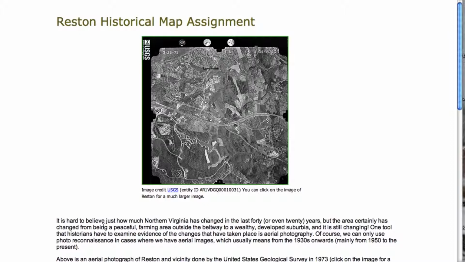And so the case study for this particular assignment is an examination of what has happened in the area known as Reston. It's located in Northern Virginia. It's part of the suburbs of Washington, D.C. And in the last 40 years, the area has undergone substantial economic, social, developmental changes and everything.